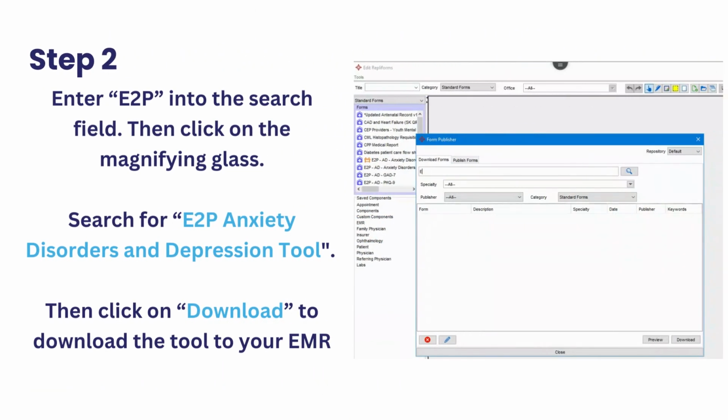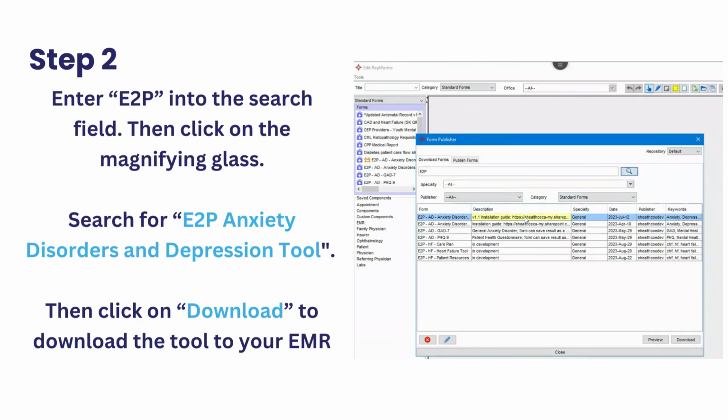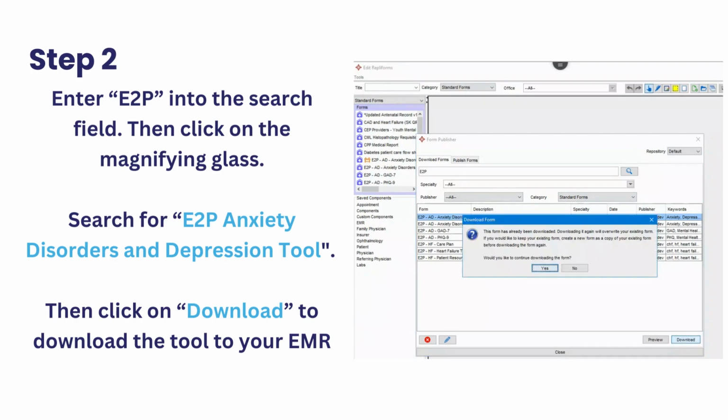Step 2. Enter E2P into the search field, then click the magnifying glass and search for the tool titled E2P Anxiety Disorders and Depression Tool, then click the Download button to download the tool into your EMR.